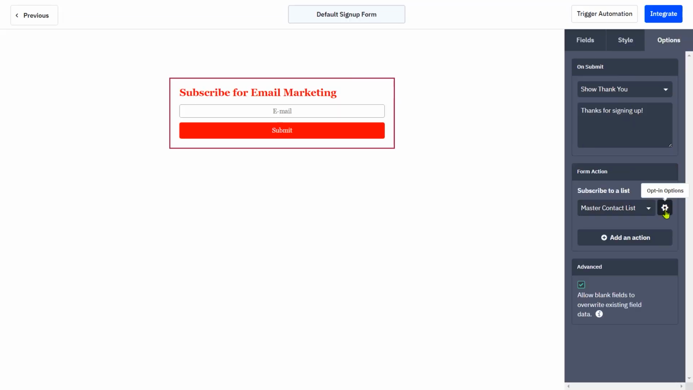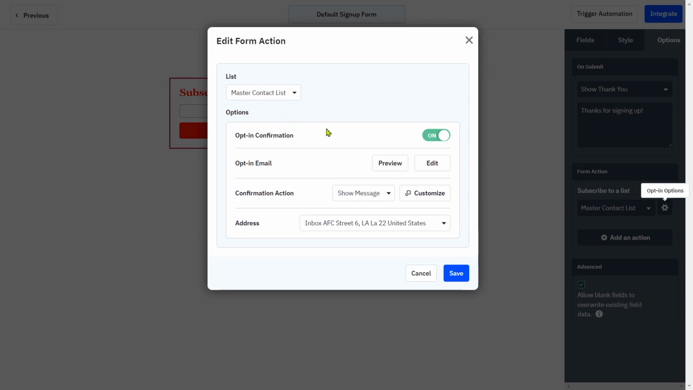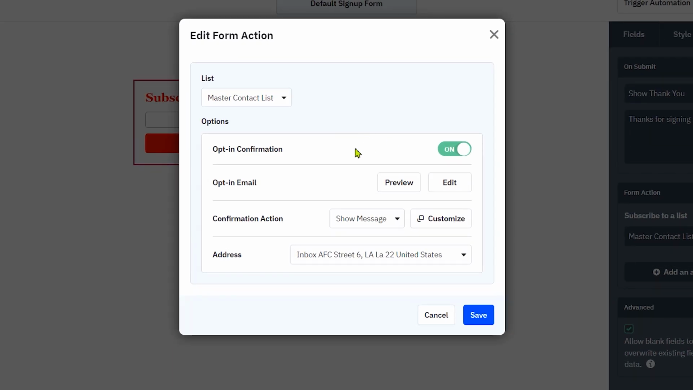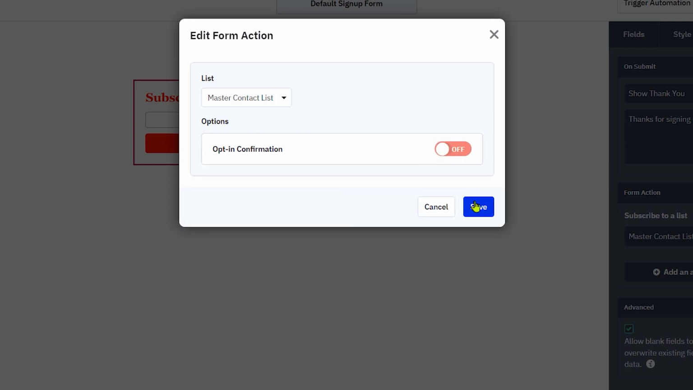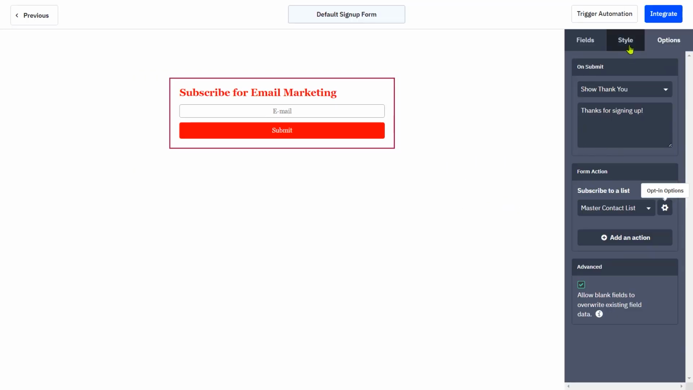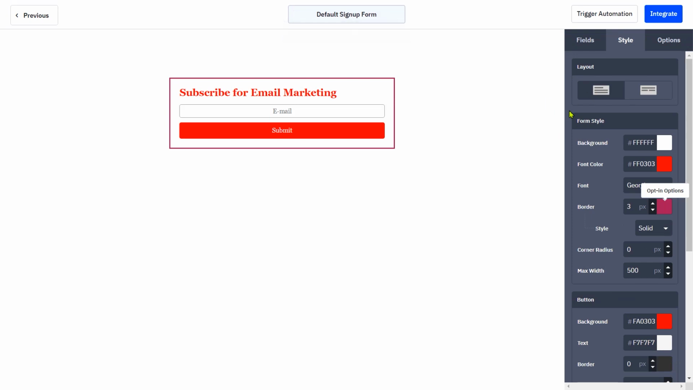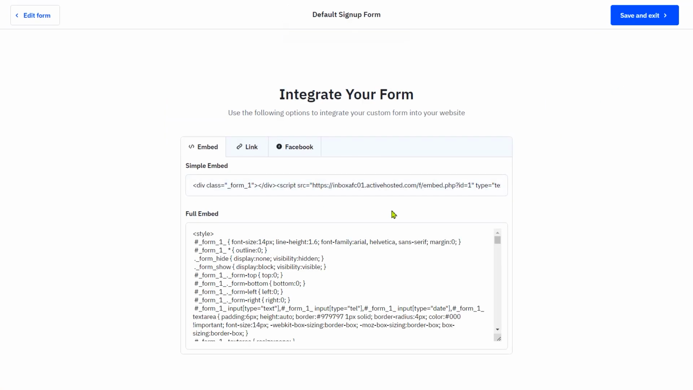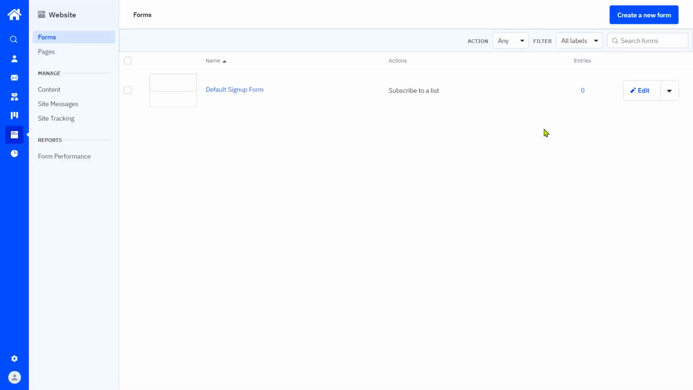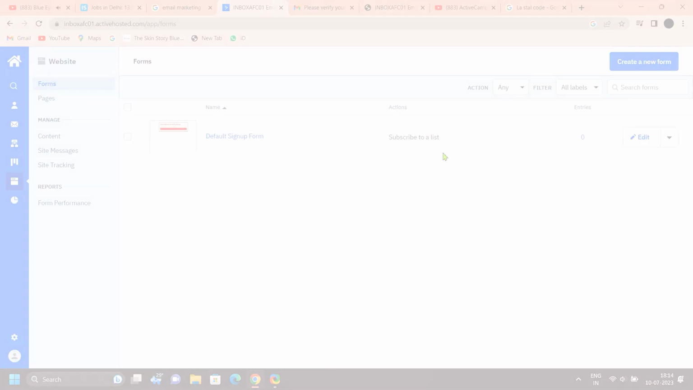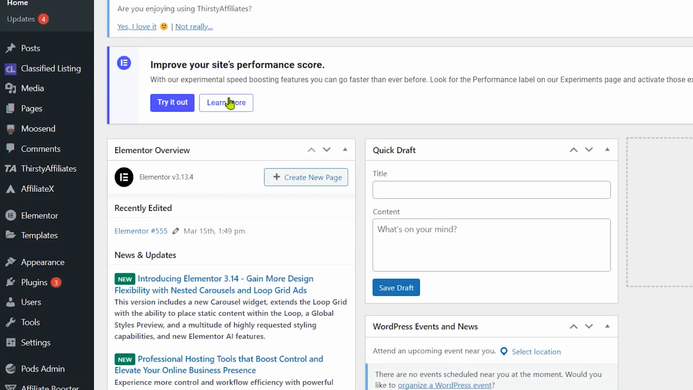Next, we have the opt-in settings here. Enabling this setting will help you keep your email list clean. But for this tutorial, we will disable this option. Once the editing part is done, click on this Integrate button at the top right. Here, you can see the different integration methods. Let's keep that as the default and click Save. So, we have just created a sign-up form using ActiveCampaign.